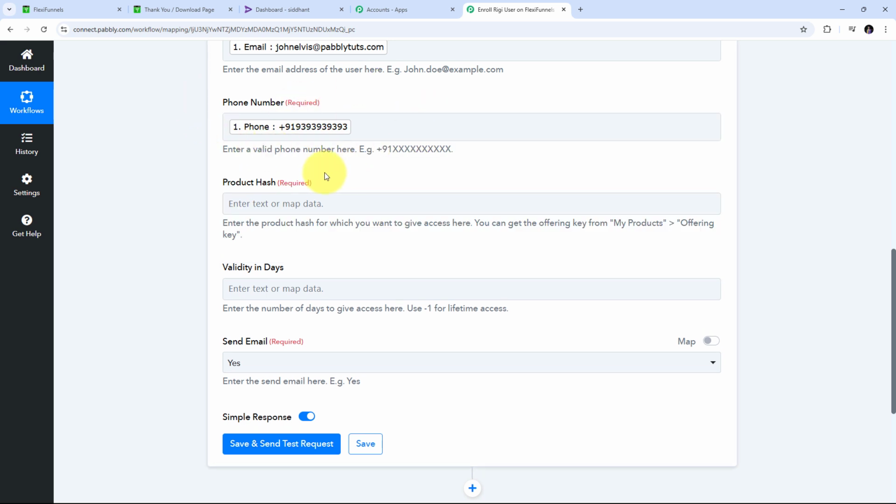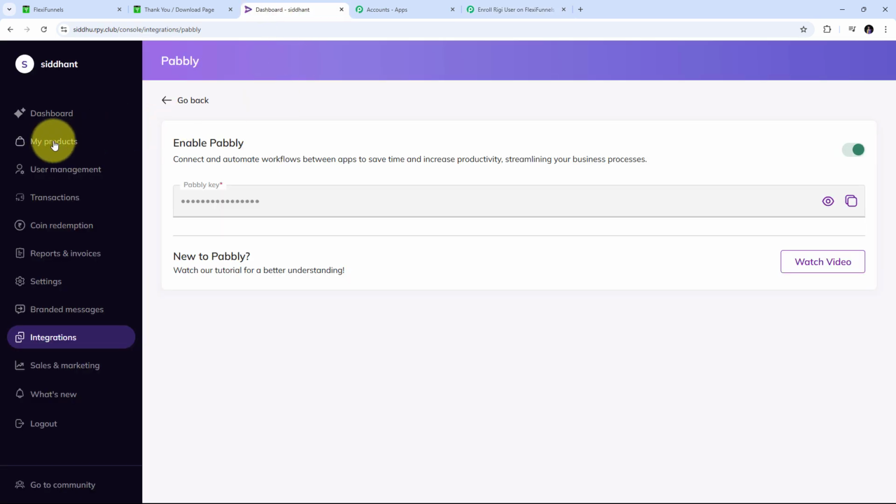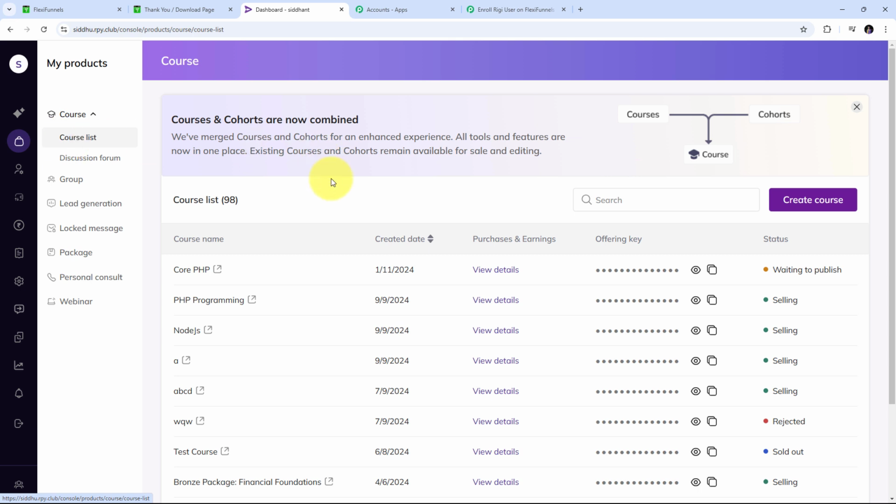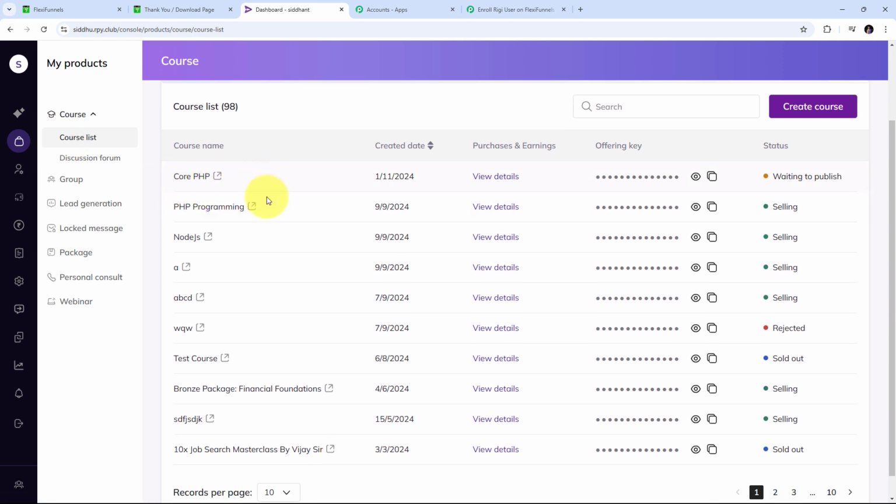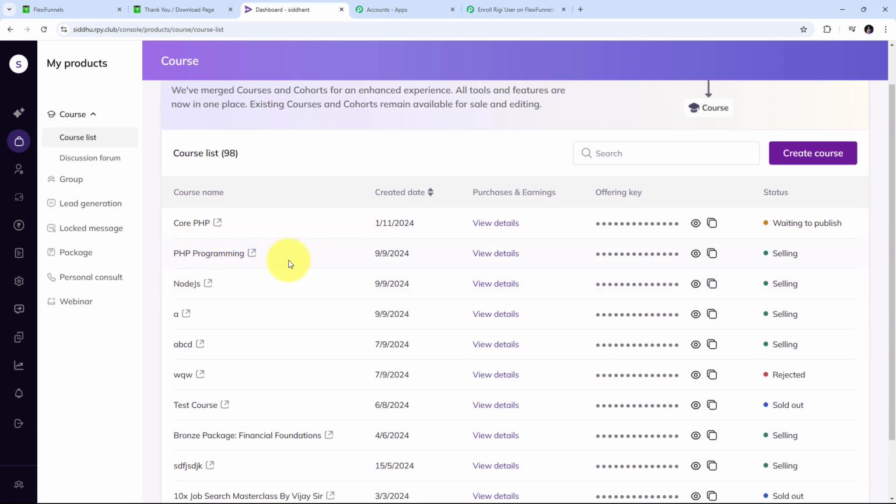Now that I have mapped the phone number, I have to give my product hash, or the product key in which I want to enroll this user. So for getting the product hash key, I need to go to my Rigi account. And in Rigi, I need to go to my products. And here in products, we can see I have all these courses. So here I want to enroll all my customers that I'm going to receive through FlexiFunnels in this particular course of PHP programming. So I need to get the offering key or the product key of this particular course.